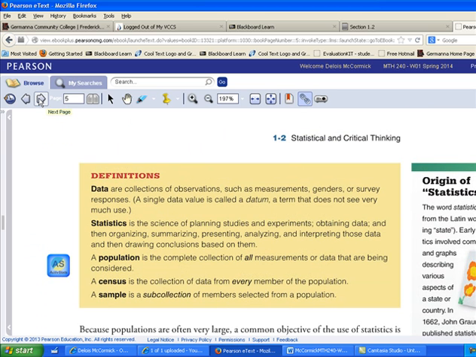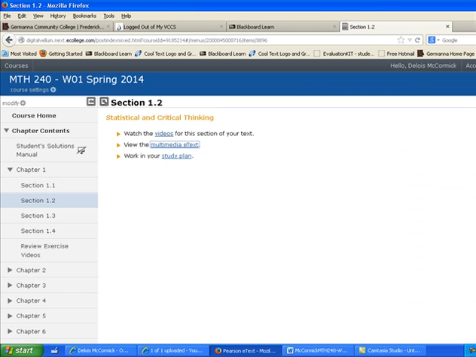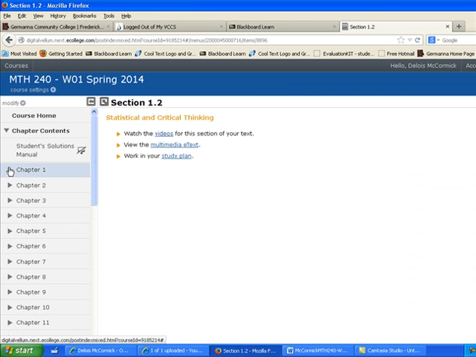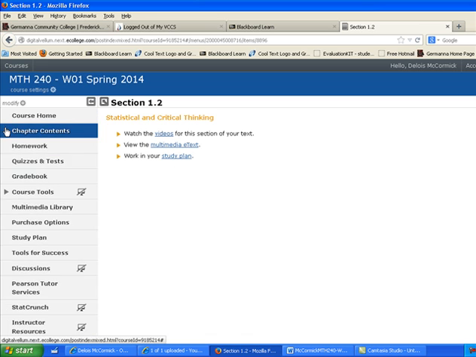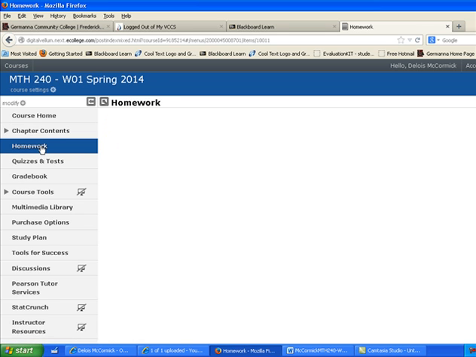The study plan is something optional. The study plan tells you what you can do to improve your knowledge based on your homework and your quiz results. So chapter contents is the ebook. Homework we'll be using here. You can see the list of homework that is required. And so you'll be beginning with the orientation homework, which is due on the 16th.